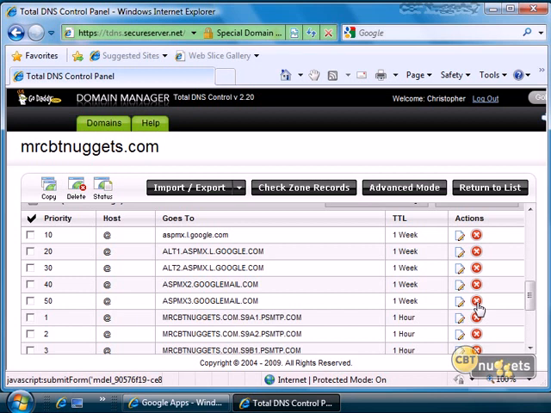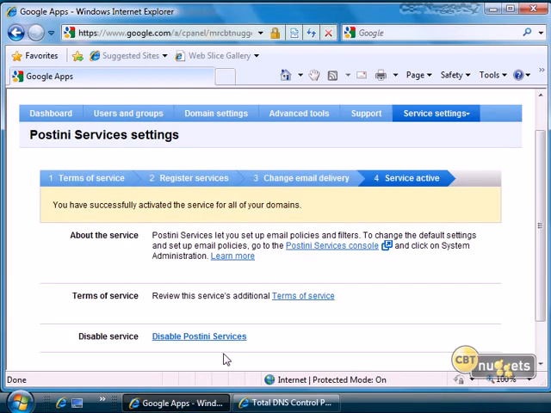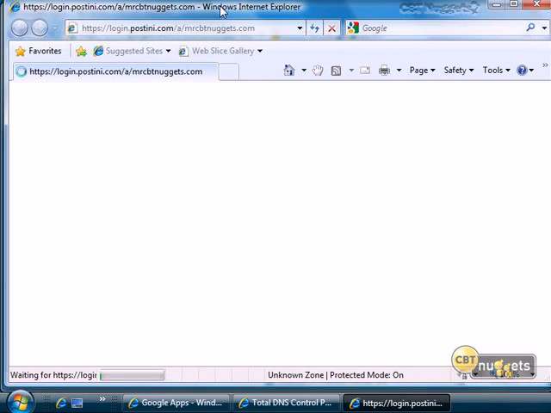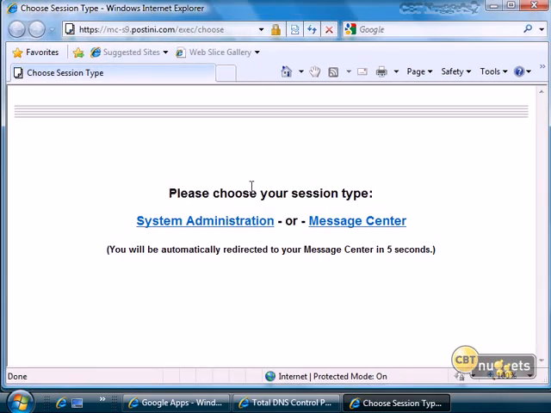Once we've done that, we are good to go when it comes to the Google Apps for Gmail. Now when you go to Postini Services Console, there are a few things that you can still do. I'm going to click on that. It's going to bring in your options. Do you want to come into the Message Center or the System Administration? Let's go to System Administration for Postini here.